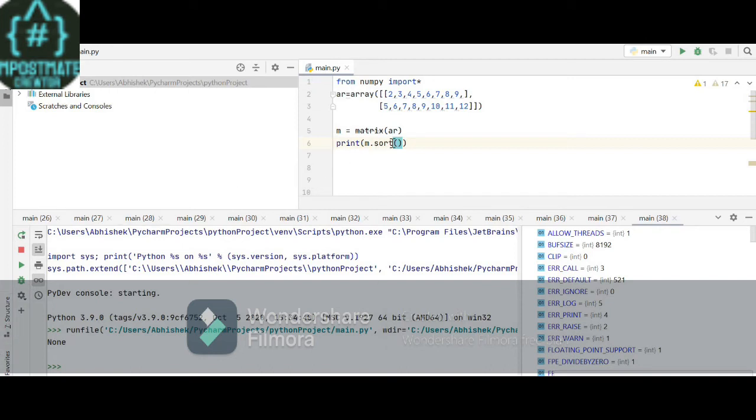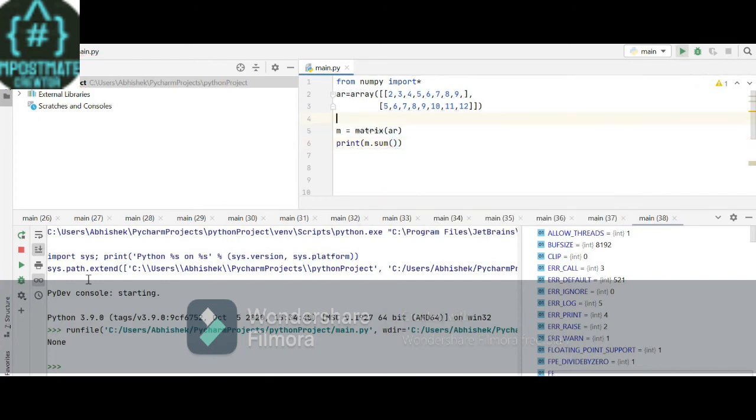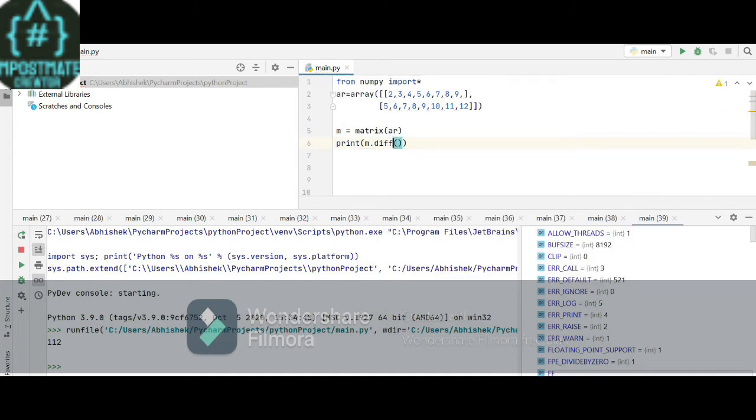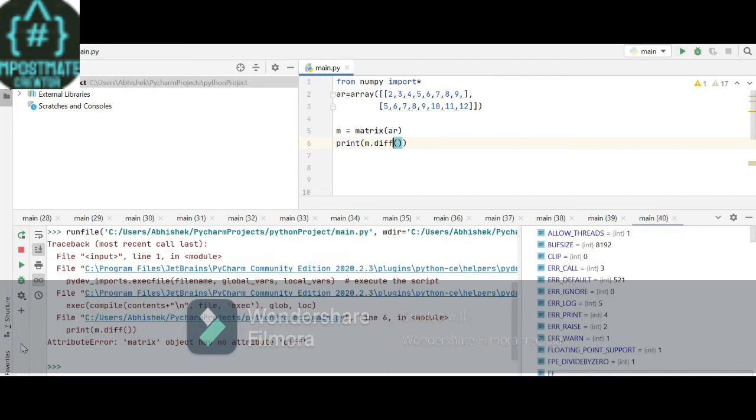And we can perform certain other operations, like let's try sum. I hope it should work. Yes. Whoa. The sum of the whole array is 112. Let's try the difference between each. No, it has no attribute like difference.